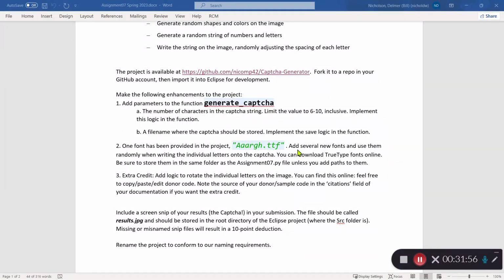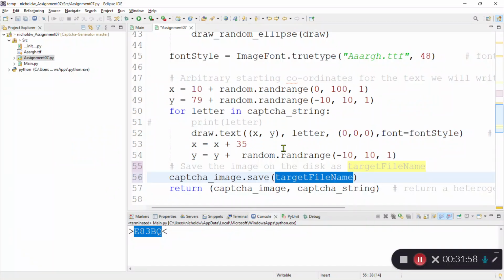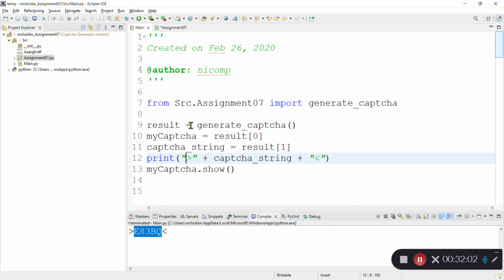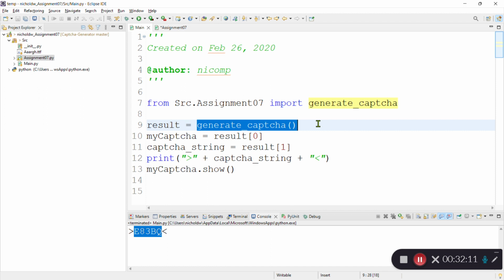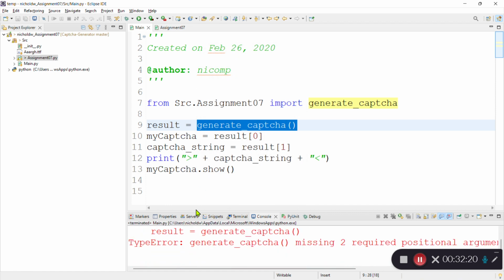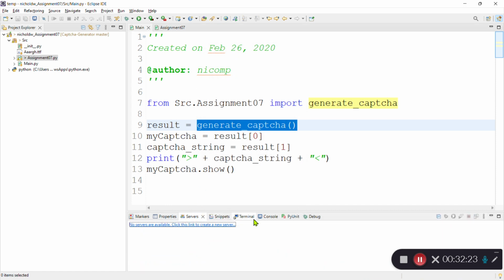If you go back to the code, you can see that in the main, I'm calling the function generate CAPTCHA with no arguments. The function requires that I provide 2 arguments to be put into those parameters. Therefore, when I do run this, it's going to crash. There's my error. Whoops.